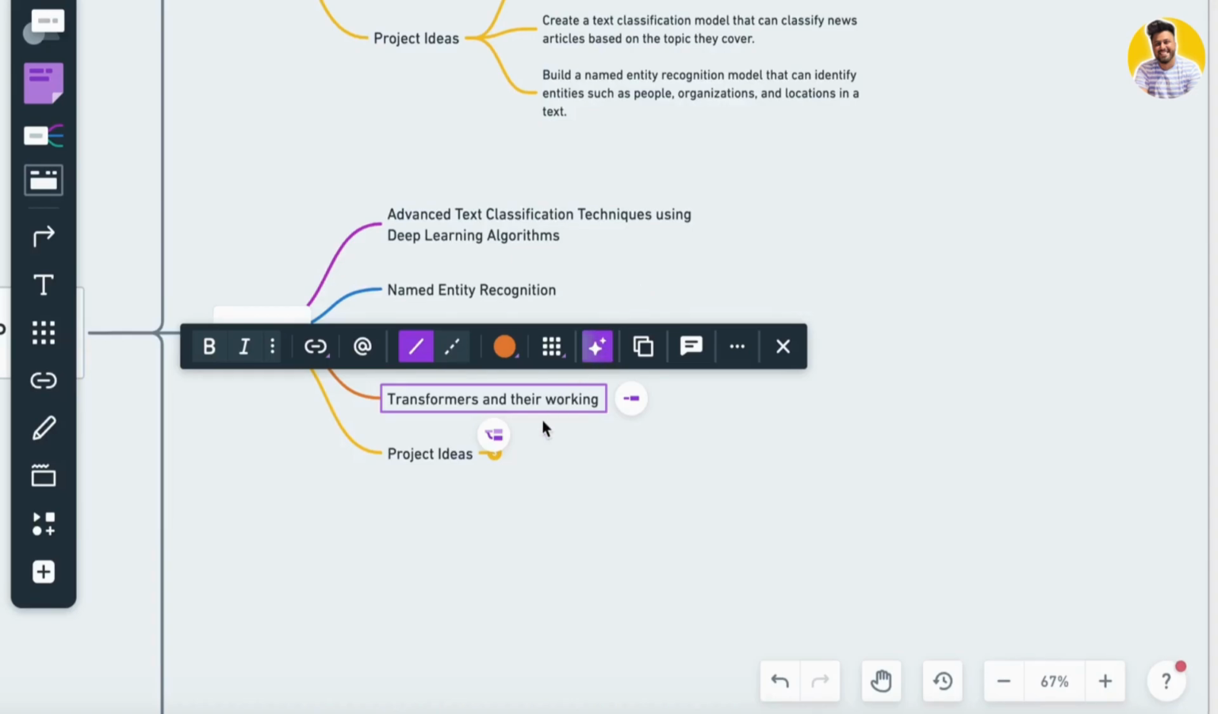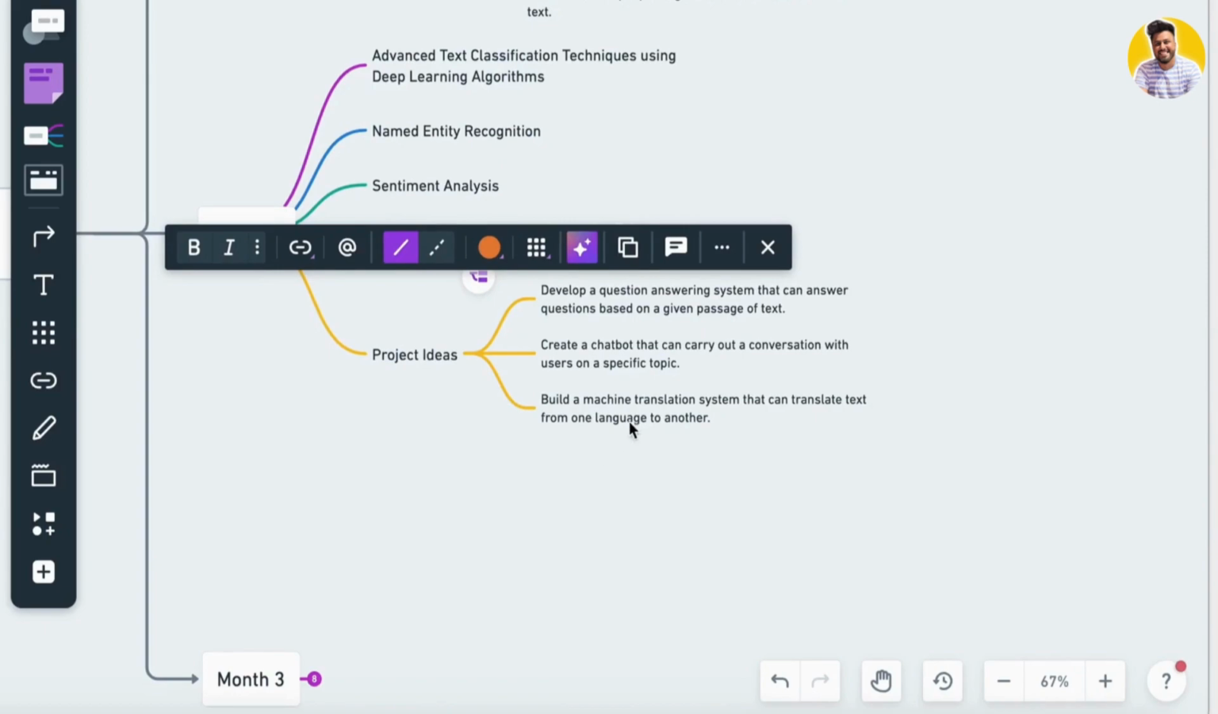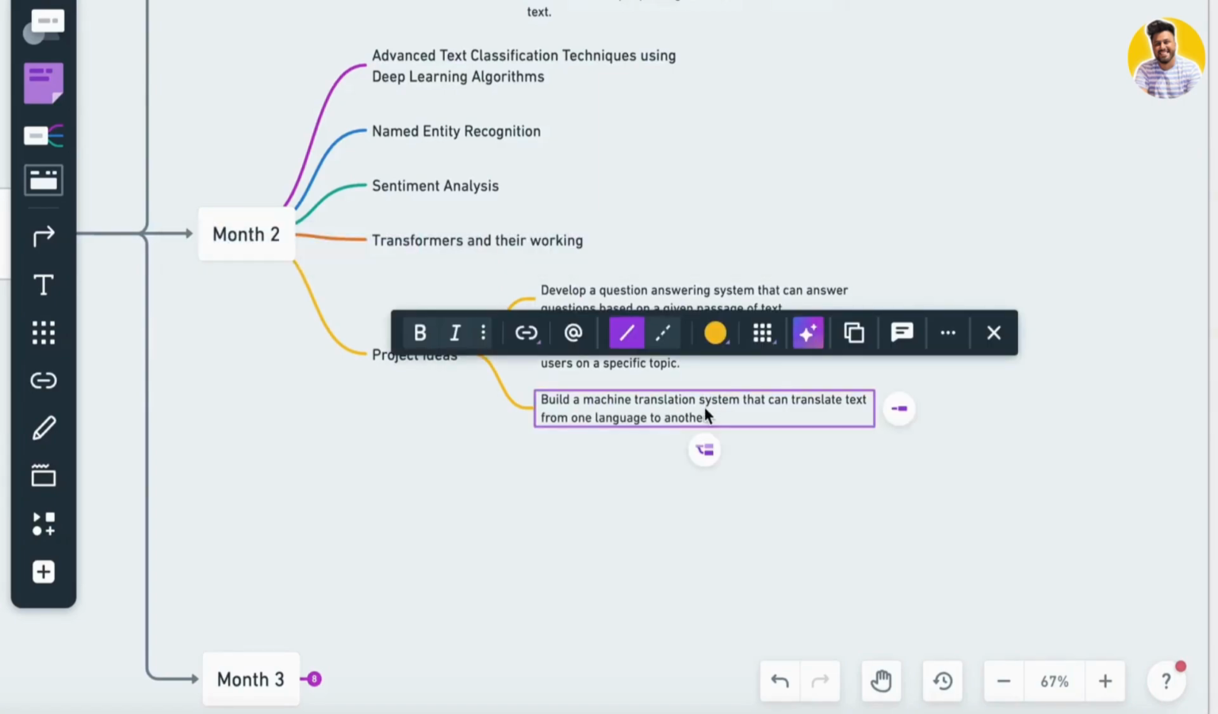And then at the end of this month, you have to build these 3 projects. The first is a question answering system that can generate a passage of text on the basis of the question. You also create a chatbot, and then create a machine translation system that can do language translation from one language to another.